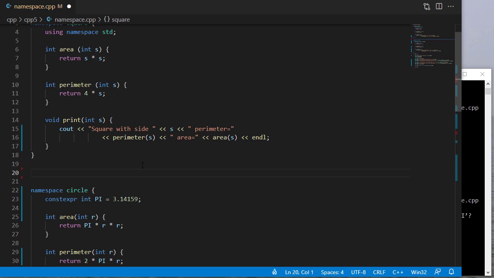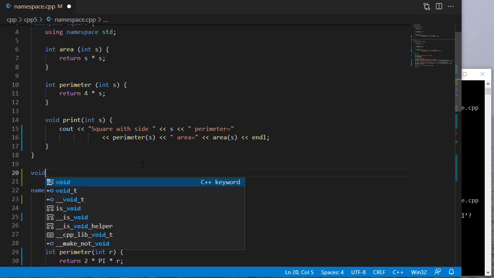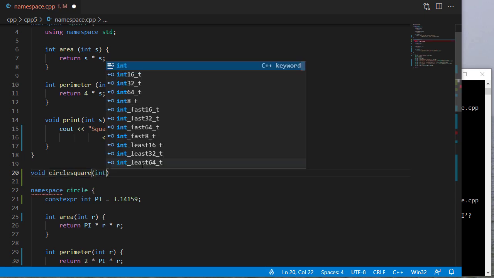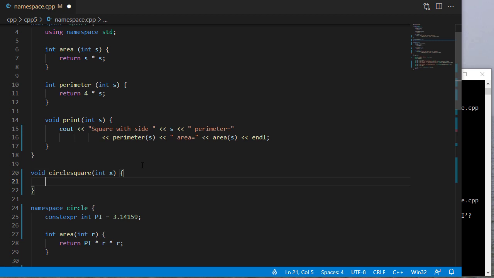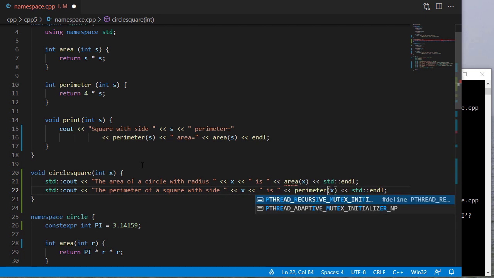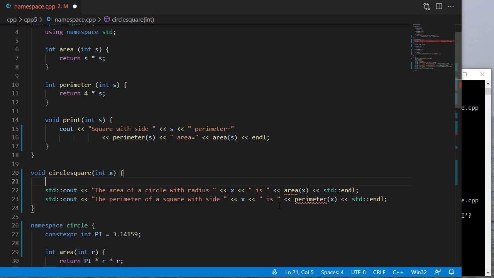And suppose I want to mix and match things from the same interface. Suppose I want to call a function circle square that takes an integer and it's going to print the area for a circle, and then for a square, it's going to print the perimeter. Now, neither of these functions are known because I don't have the scope resolution operator here, so it doesn't know what namespace these are in. It doesn't know where these functions are. They're not defined in the current namespace.